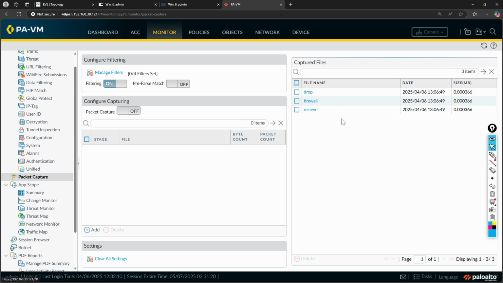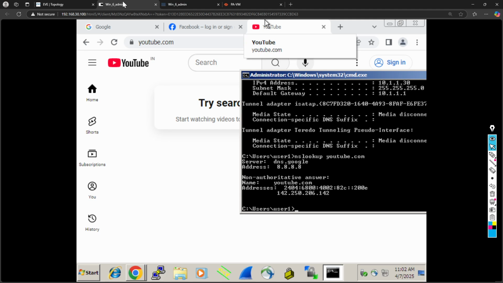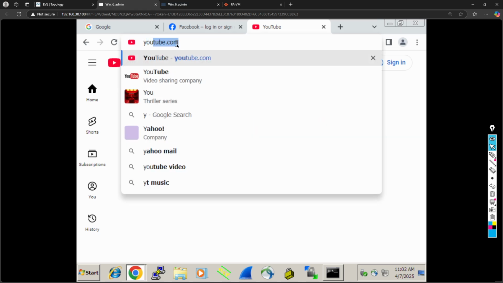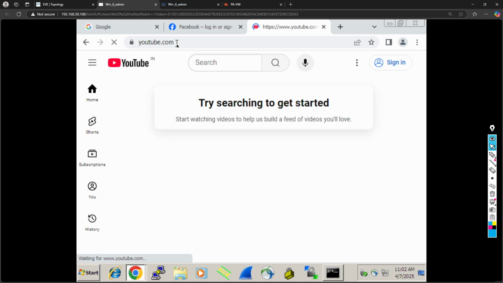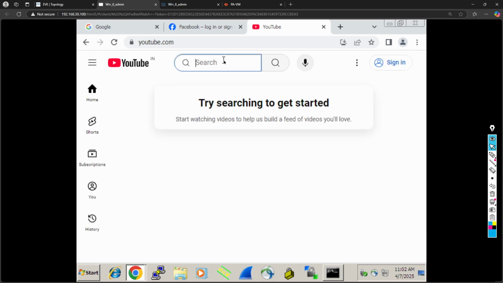So now I will just check it. My commit might have been completed. Okay, yeah, my commit has been done. And now if I go here, you see that this has automatically downloaded. The page has been refreshed. I will just try once again. And you see that now YouTube is working fine. My page has loaded. So I can start anything now.